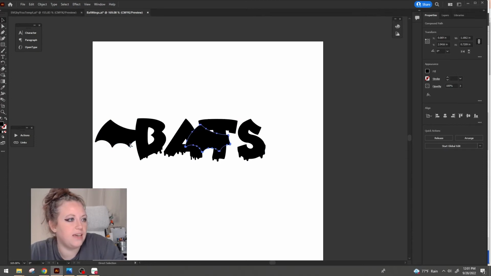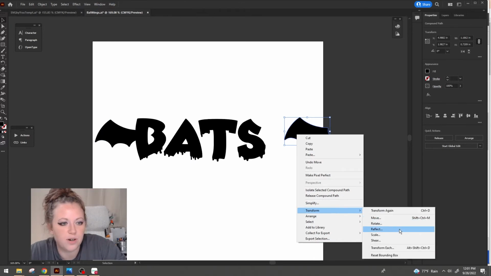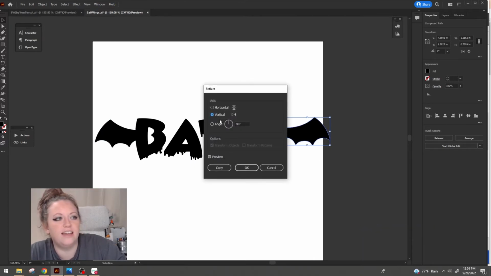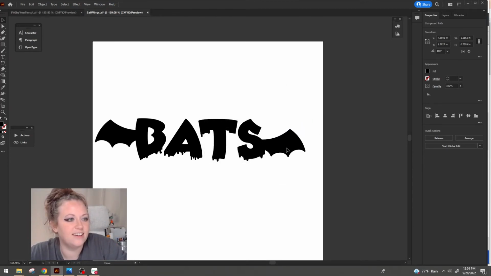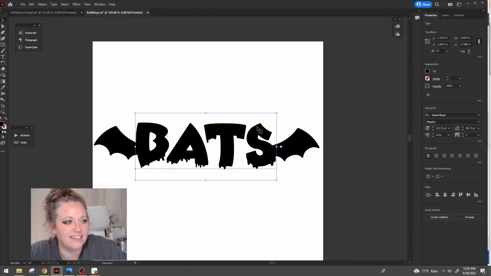Let's copy and paste this bat wing. Right click, Transform, Reflect, and make sure that that axis is vertical so that it just kind of falls over. So now we have bat wings. Alright, so we have our two little bat wings and our bat text, and honestly I just got an idea.